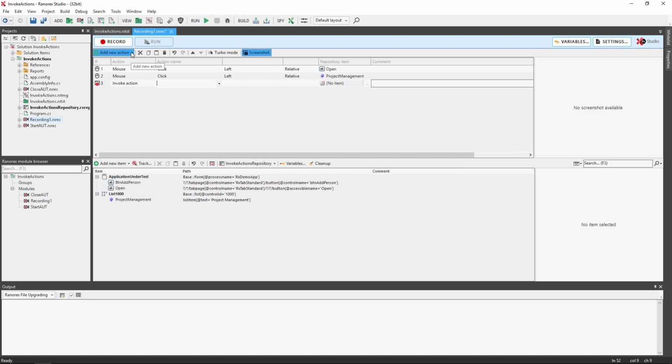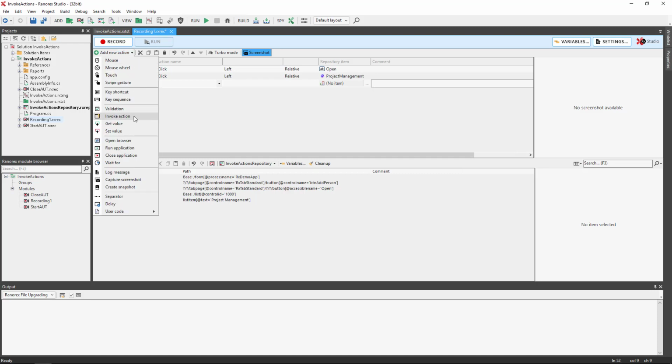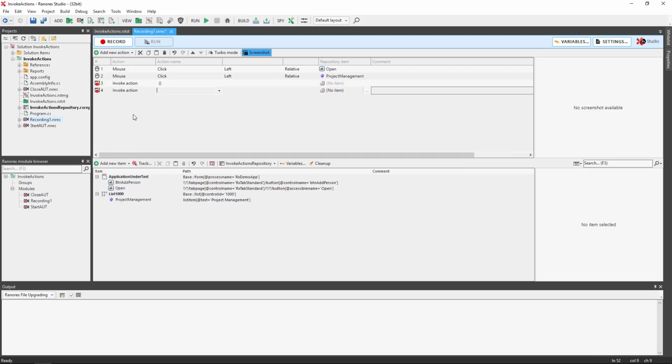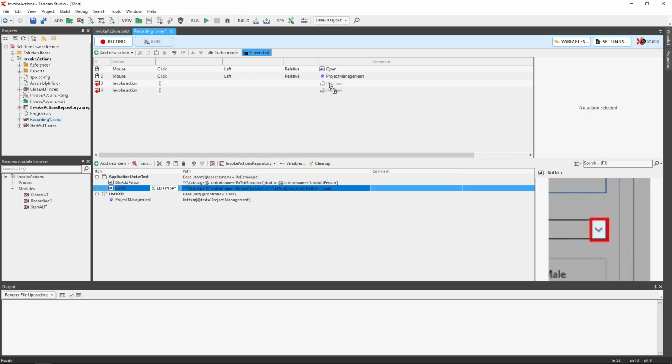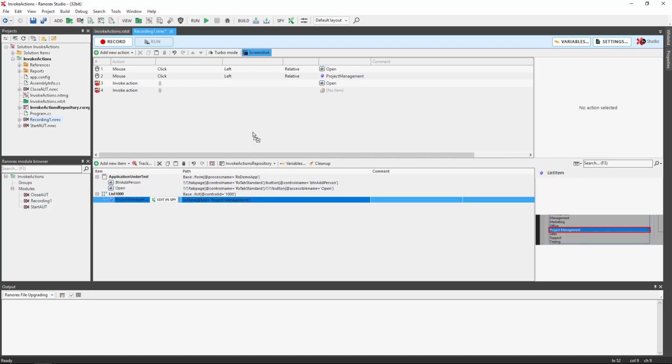From the repository, drag the item Open, which represents the drop-down button, to the first Invoke action. Repeat for the second Invoke action with the item Project Management, which represents the Project Management list item.